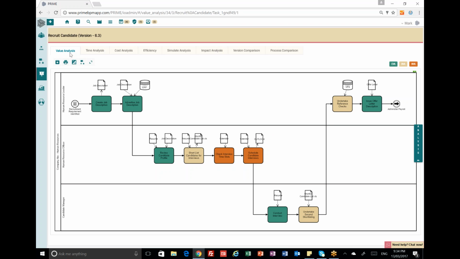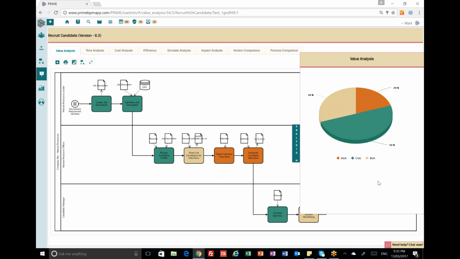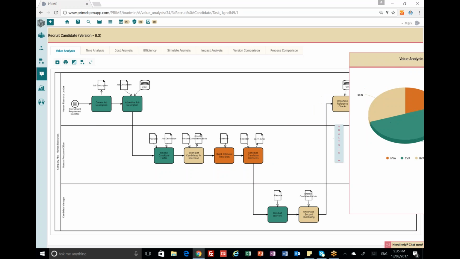So the type of analysis that's done for you is value, time, cost, efficiency, as well as impact analysis and comparison of different versions and processes. So the landing page here, what you're seeing is the value stream map of your business process, where you can see the green activities are activities that are adding value to the customer, the cream ones are the business value adding activities, and the red ones are your non-value adding activity, which is your waste that sits in your process. So on the right hand side, the little analysis control panel will tell you exactly the percentage waste that sits in this process. So in this instance here, the 20%, that's the amount of waste that sits in this process. So what does that mean for a business?